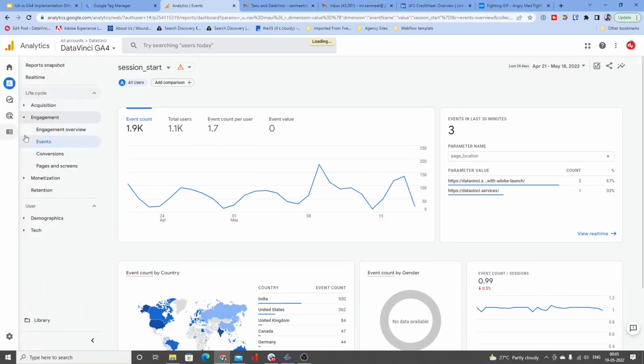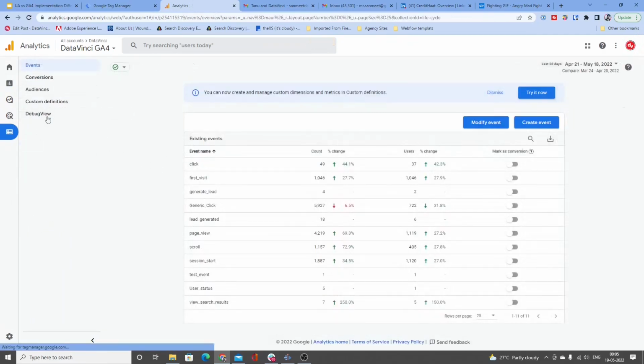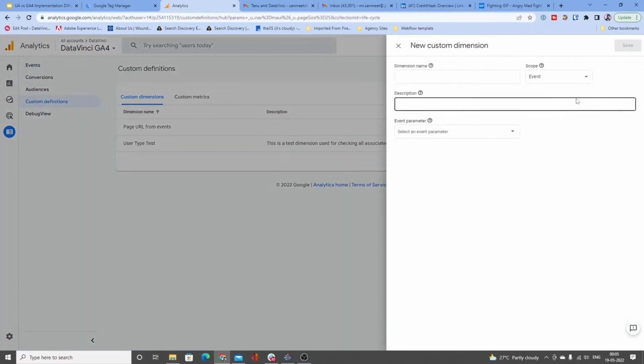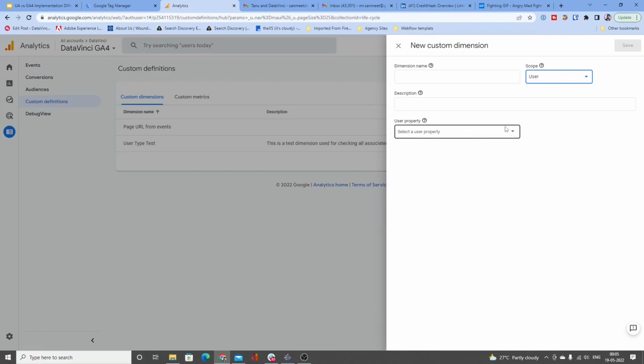So what you need to do is go to configure, and here you need to go on custom dimensions, and then click on create custom dimensions. There can be two kinds of custom dimensions. One is based on your event parameter and the other is based on your user property. We will discuss user property later. Right now, for the time being, just assume that when we are discussing creating these dimensions, we are talking about dimensions through the event parameter.